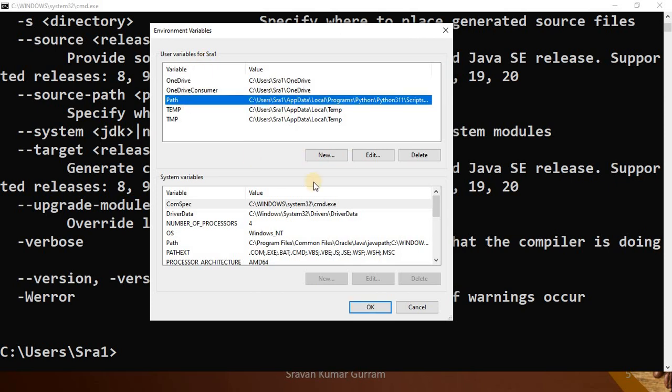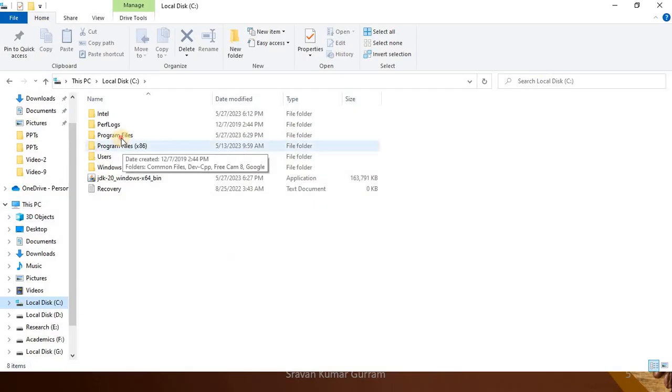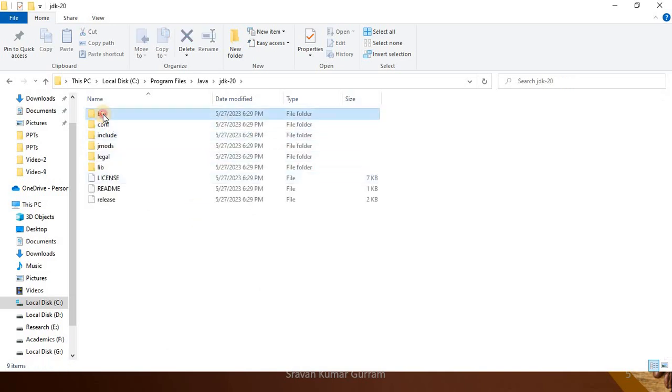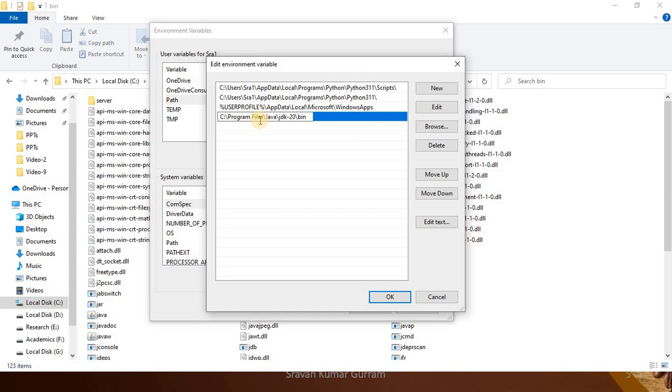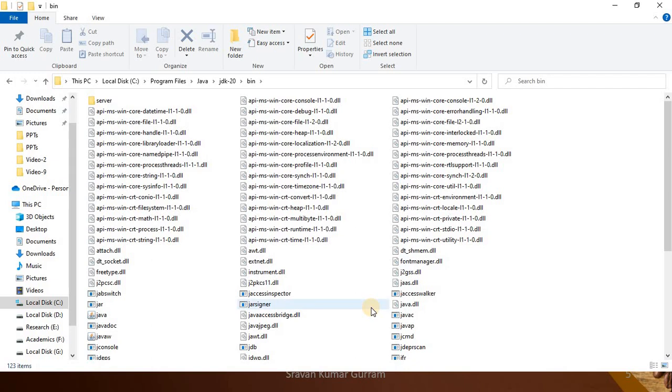Here we have path, click on edit and click on new. Here we need to paste the path where your Java tools are available in your system. For that, go to the C drive, Program Files, Java, JDK20, bin. This is the path. Required tools are available which are used to execute your program. Copy this path, go to the environment variable, paste that path here and click on OK. Again click on OK. That's it. This is how to set the path. Now you can execute the Java programs in your system after setting the path.